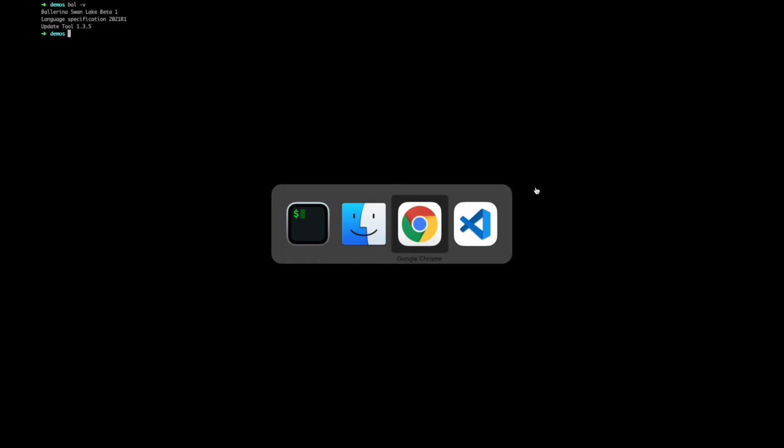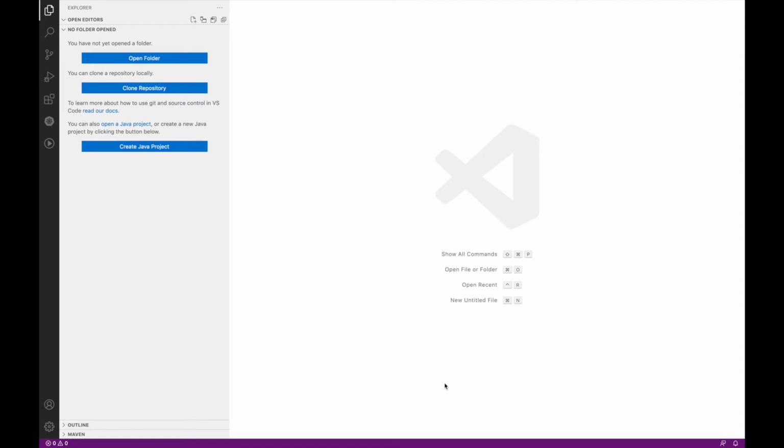Then the next step is to set up the development environment. For that, Ballerina provides VS Code extension for Ballerina. Let's go to the VS Code IDE. Here I already have VS Code installed in my machine.